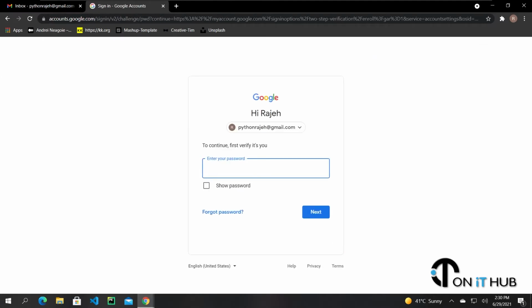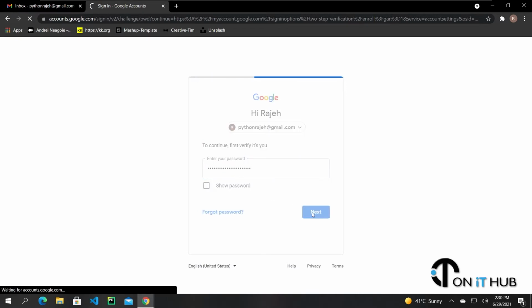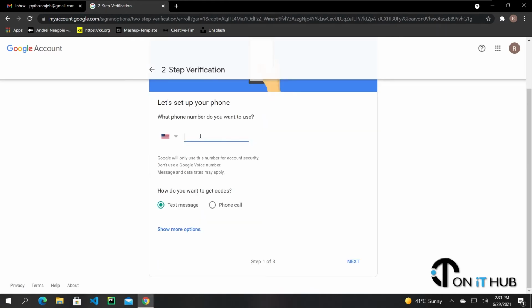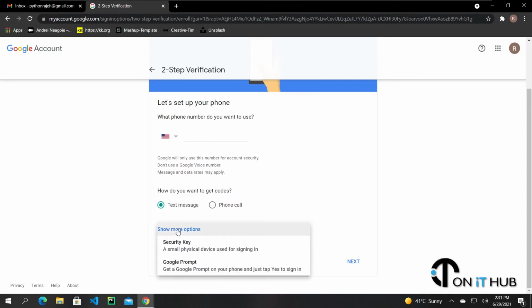They ask for the password again. Let's type the password. You have to put your phone, text message, or phone call. And here, show more options. You can use a security key, which is another subject that I want to do a video on, how it works with the security key. And Google Prompt. What's Google Prompt?